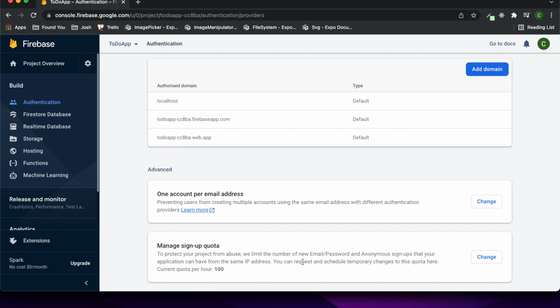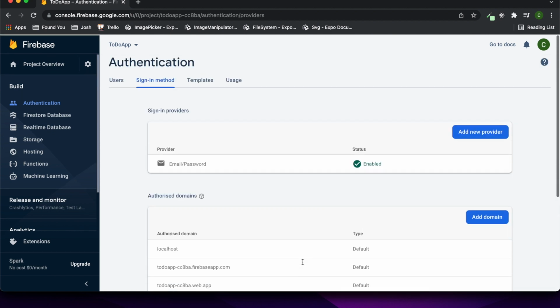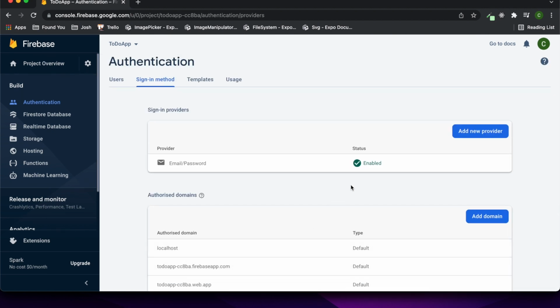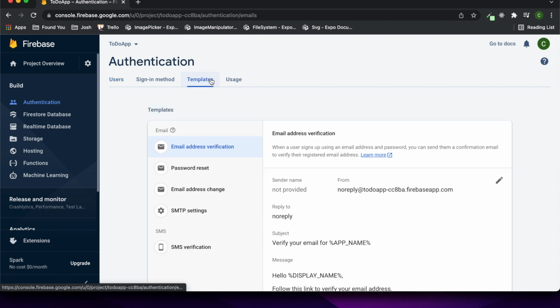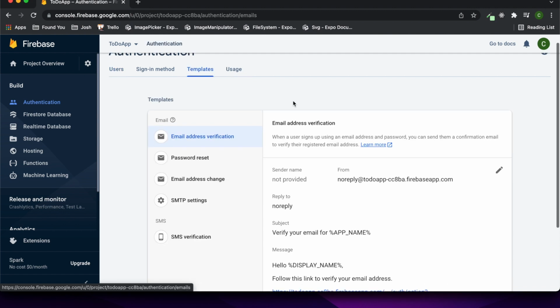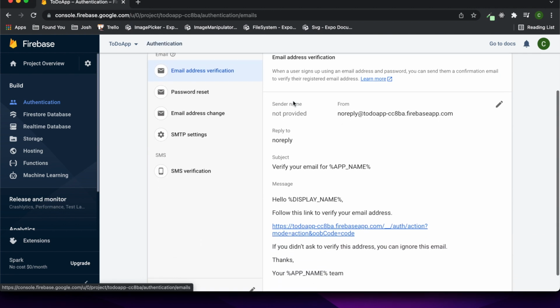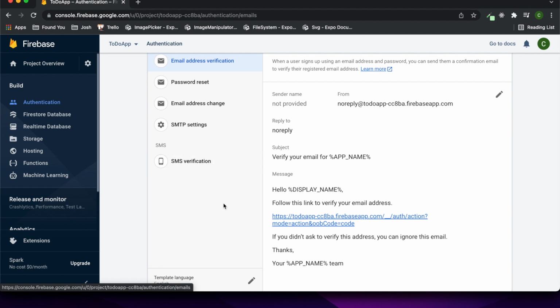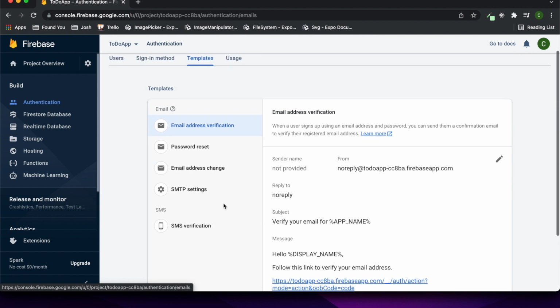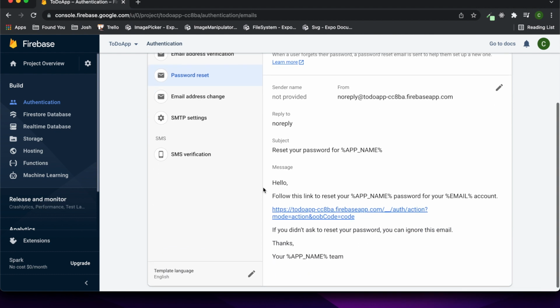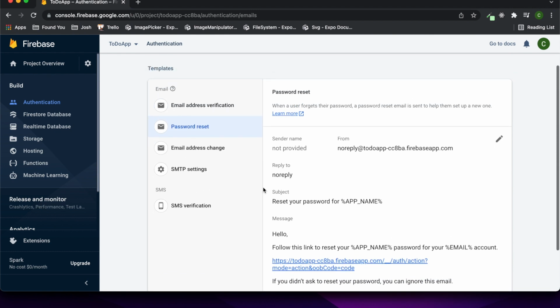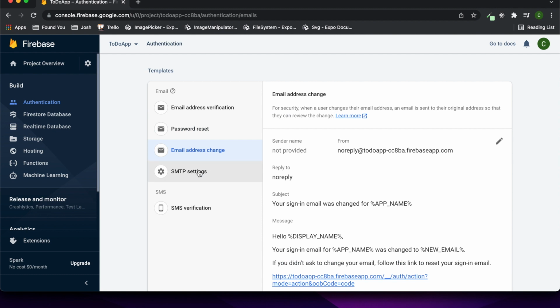It just gives you a little bit of info on what sort of quotas are available. And yeah, you can check out what users have signed up here or add users manually. You can see any email templates for password reset or verification here. You can actually do an email address change, but I've chosen not to implement that. I don't really feel it's that necessary for my app, but you can add that too if you wanted to.